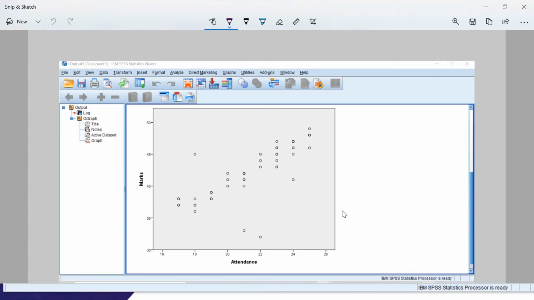We can draw a straight line through this scatterplot, and this straight line is in the upward direction. That means these two variables are positively correlated. They have positive correlation. For details, you can check my other video. Also, these scatter points are very close to this straight line. They are closer to this straight line. This shows that they bear a strong relationship. Attendance and marks are strongly correlated.